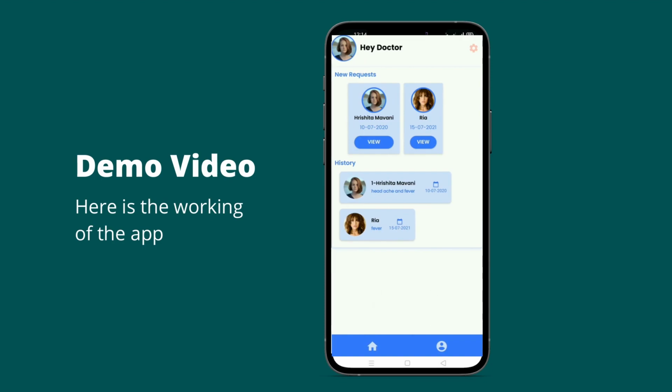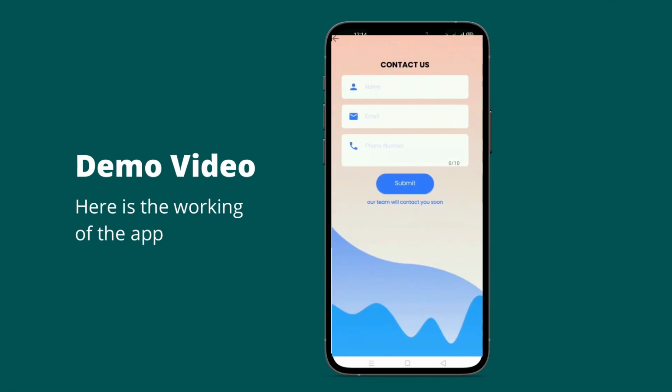At the top or at the settings button, you can see the same features as the patient: share, log out, and contact us. Contact us will lead to the team contact. So I hope you liked the tour of the app.